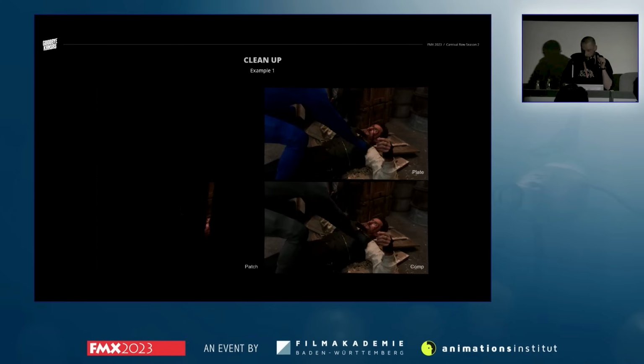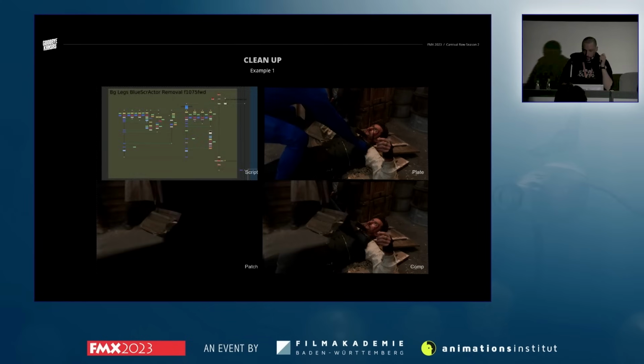applying the wires patch. Although we outsourced the wires cleanup, the stunt actor and the stunt pads cleanup we did in-house. Every shot had a match moved camera, and the cleanup was done by creating clean patches using both camera projections and 2D tracks.